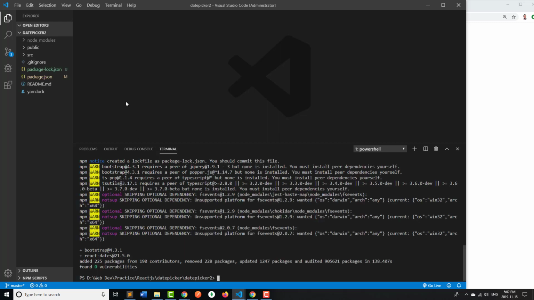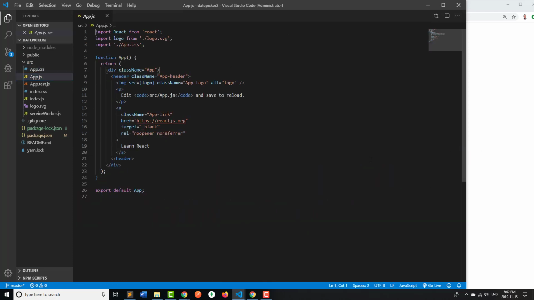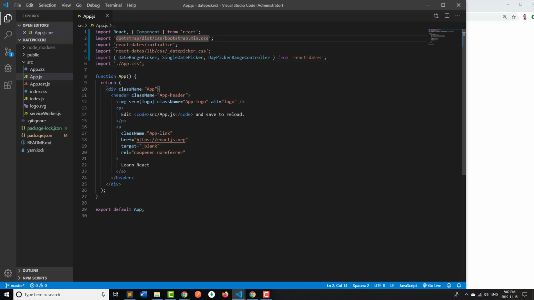Okay, so we're back. The next thing we're going to do is go to src/App.js and remove the boilerplate. We're going to copy and paste a few things at the very top. We're going to import, replacing this with a React Component: import React, Component from React. This is for Bootstrap, so import that. And then this is import react-dates/initialize, that's from the documentation. If I go back to the documentation just to check.